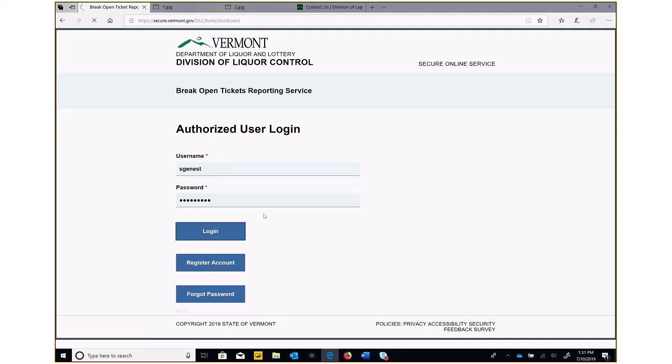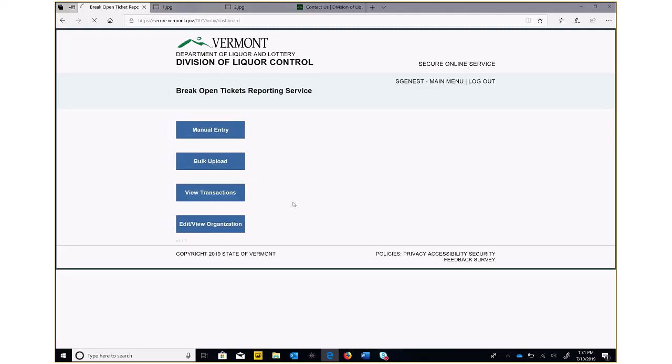Once logged in, I'm presented with four options. I can select Manual Entry, allowing me to enter data via the web browser. I can select Bulk Upload, allowing me to upload a file of multiple entries. I can select View Transactions and see a history of my past submissions. Or I can select Edit and View to see and/or update my account information. Let's start with Manual Entry.